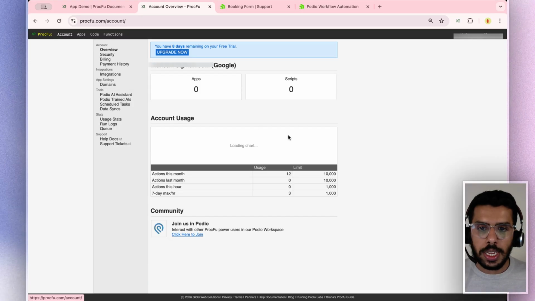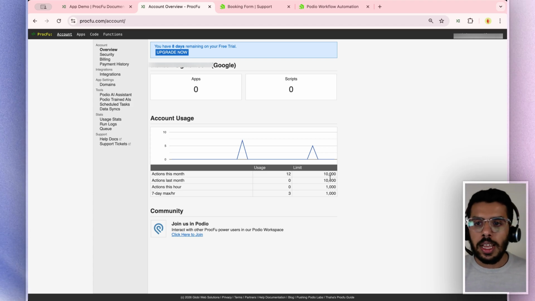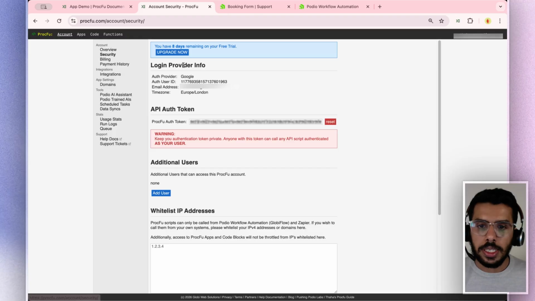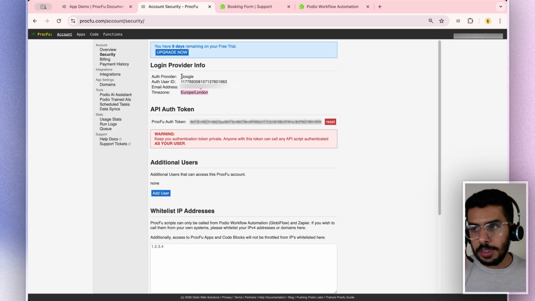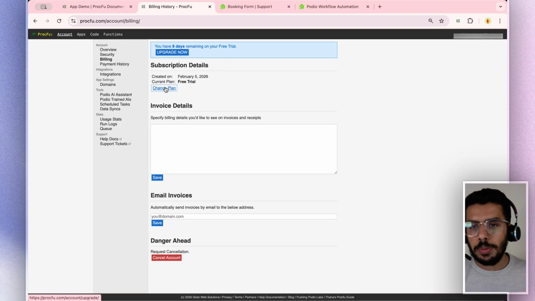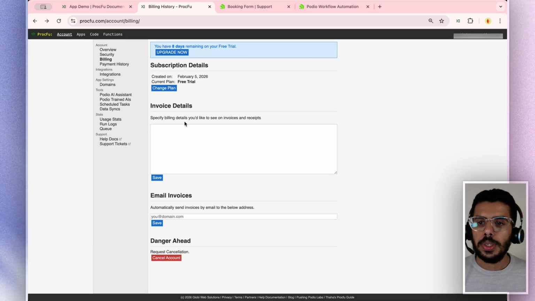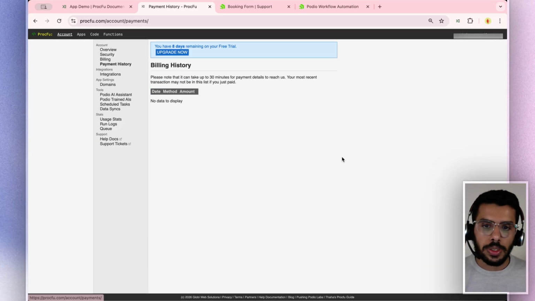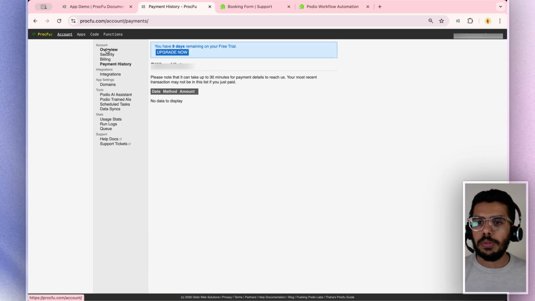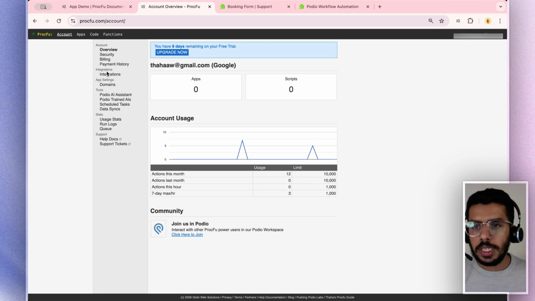Now, like I said, this is your dashboard where you can see your actions count. So ProcFu works on actions. Anything you do will be counted as an action. And if you go to your security, this is where you're going to see your time zone and your email and your details. If you want to add additional users, here's where you do. And if you go to billing, that's where you are able to upgrade your plan, downgrade your plan, add your invoice details and that sort of thing. And then finally, you have got your payment history where you're going to see all the billings that you have done.